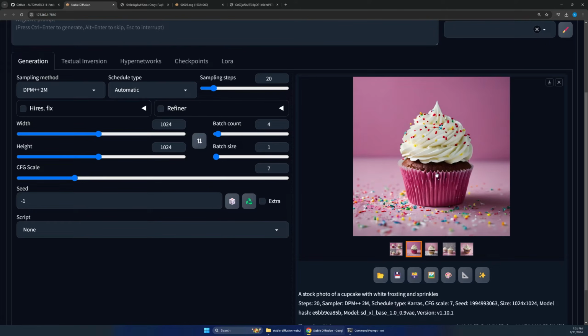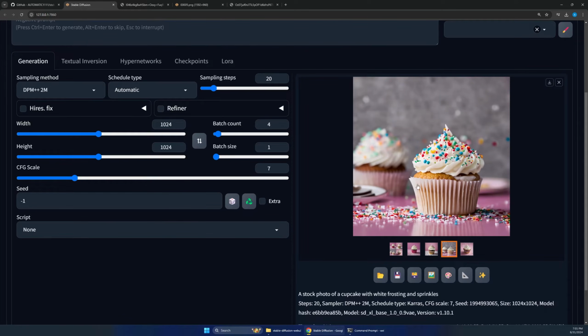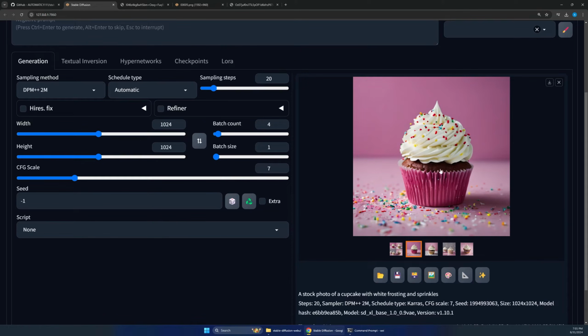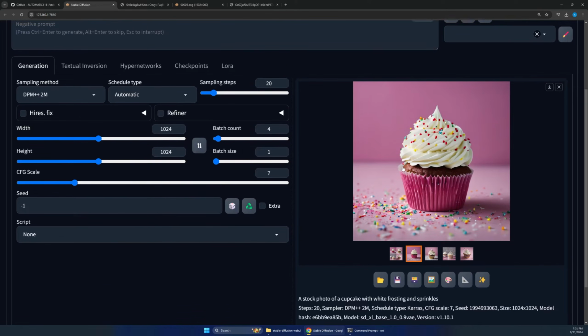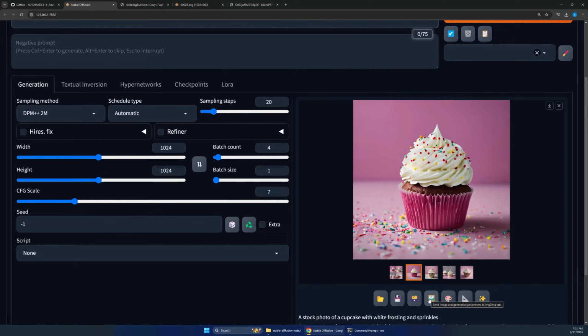And I kind of like this result here. This frosting looks a little strange. I don't really want this stuff in the background. This one's nice, but I don't really like the angle. So let's go with this. This looks like a nice stock photo cupcake, but go ahead and play with other prompts if you want to. But I'm going to click this Send Image and Generation Parameters to Image tab.